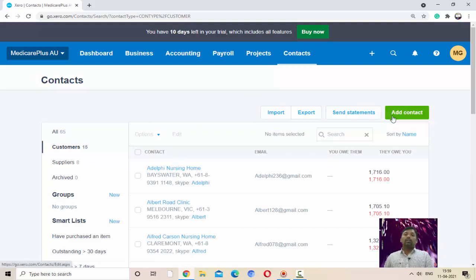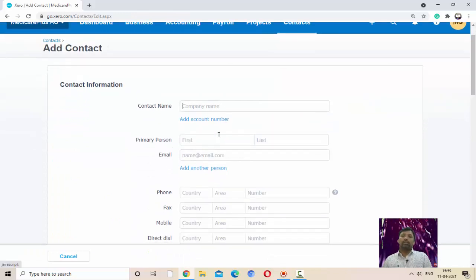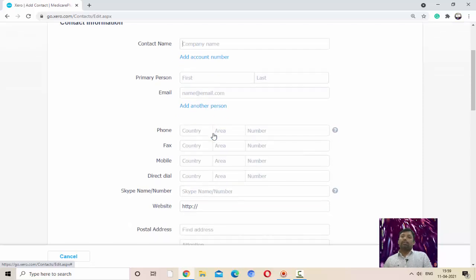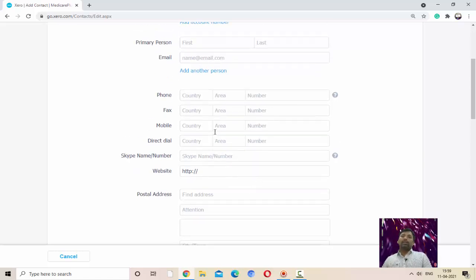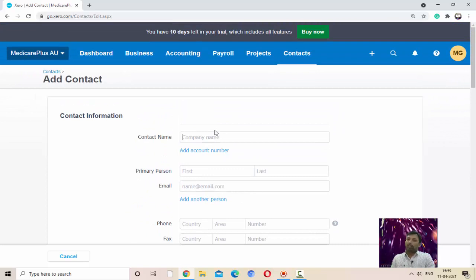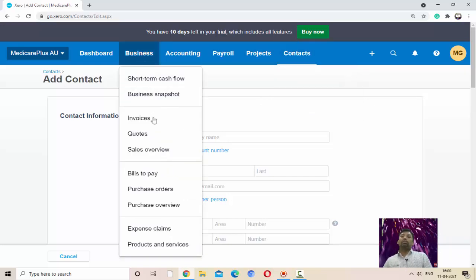Click on the add contact option to create the customer account in this Xero software. Enter the details of the customer: contact name, primary person, email, phone number, fax, mobile. All will be entered according to your requirement. So you know how these details are entered. I already explained it in the purchase invoice or purchase order in the case of suppliers. So after creating the customer account, again go in the quotes.